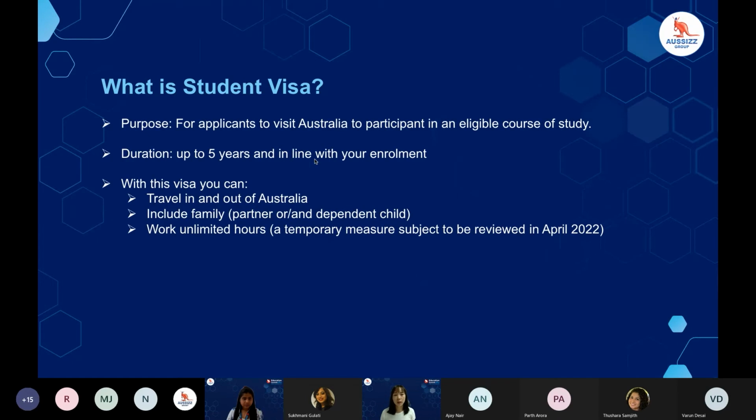Also, currently, temporarily, the student visa gives you full work rights. But remember, this is just a temporary measure subject to be reviewed in April 2022. Previously, before COVID-19, there was a work limitation on your student visa. Generally, student visa holders were only allowed to work no more than 40 hours per fortnight. The only exemptions apply to PhD students or master by research students. Those students normally have full work rights.